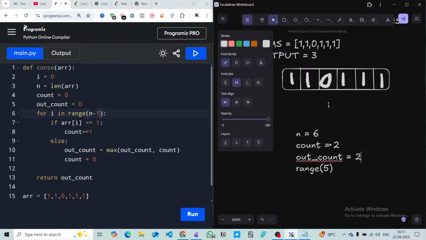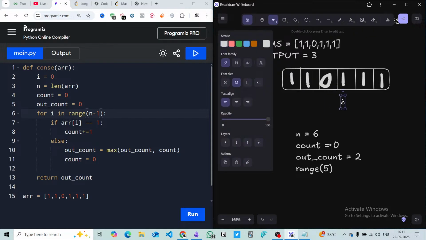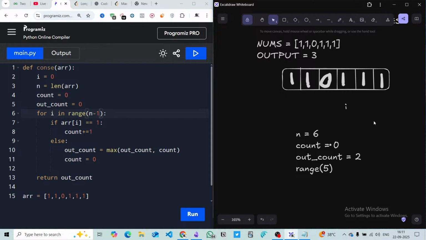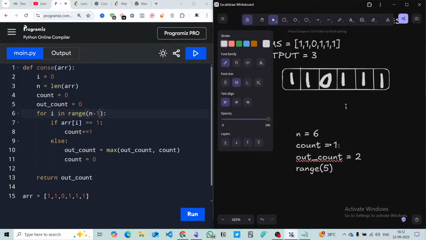Okay, 2. And then we just make sure the count is 0. Okay, now the out count is 2. Next one. So we just move the I to the next one. So here we just add the count is equal to count plus 1. Right. And then we just increment the I.